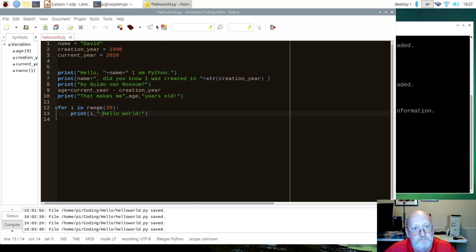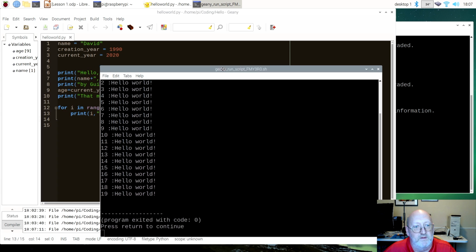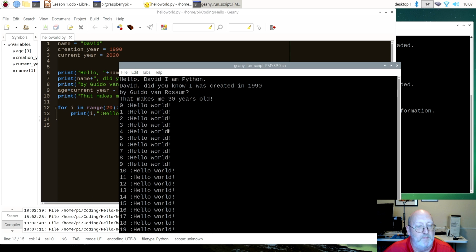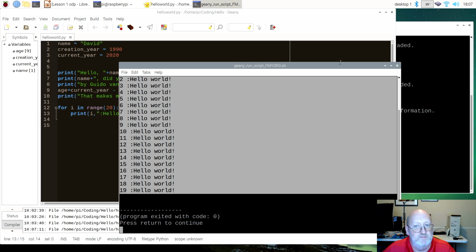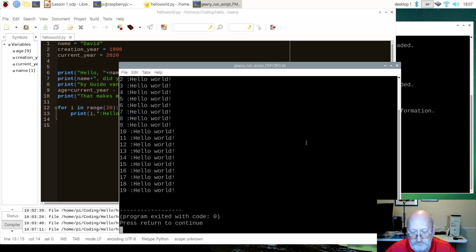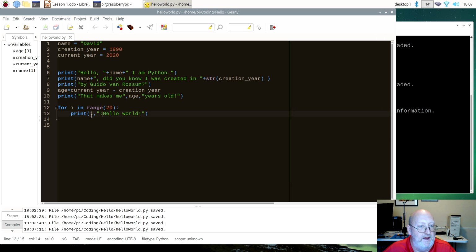So let's run it. And there we go. So I can scroll up in my terminal window. It did the first part of our program, and it starts at 0, and it prints this out 20 times. Hello world 20 times. And it prints the value of i.